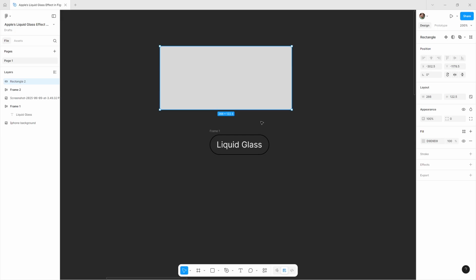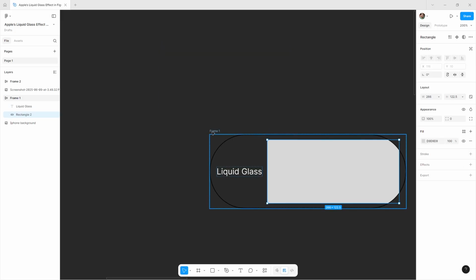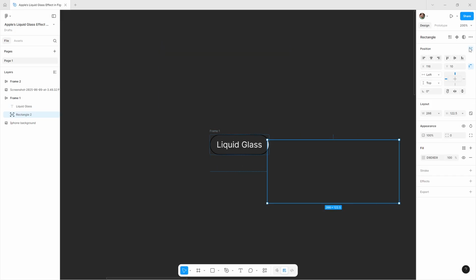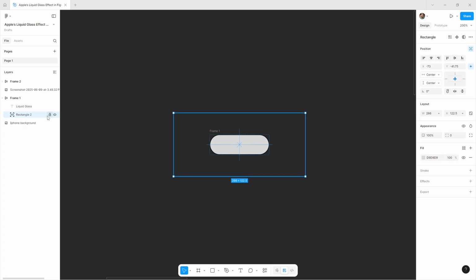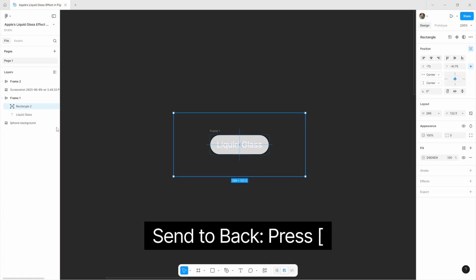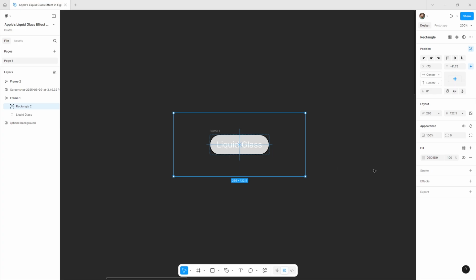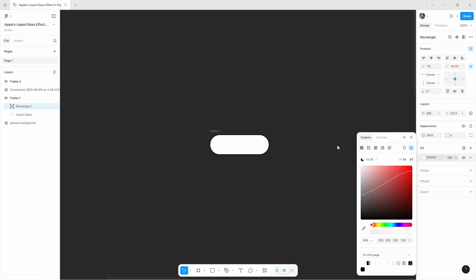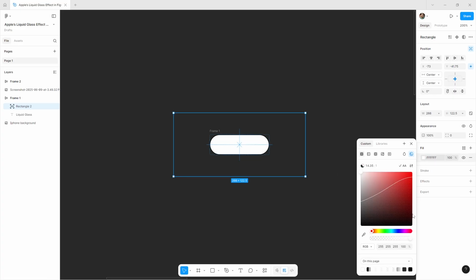Now add a rectangle inside the auto layout frame using absolute positioning. Make it center. Place it beneath the text. This will become our frosted glass layer. Set its fill color to white and reduce opacity to 1%.